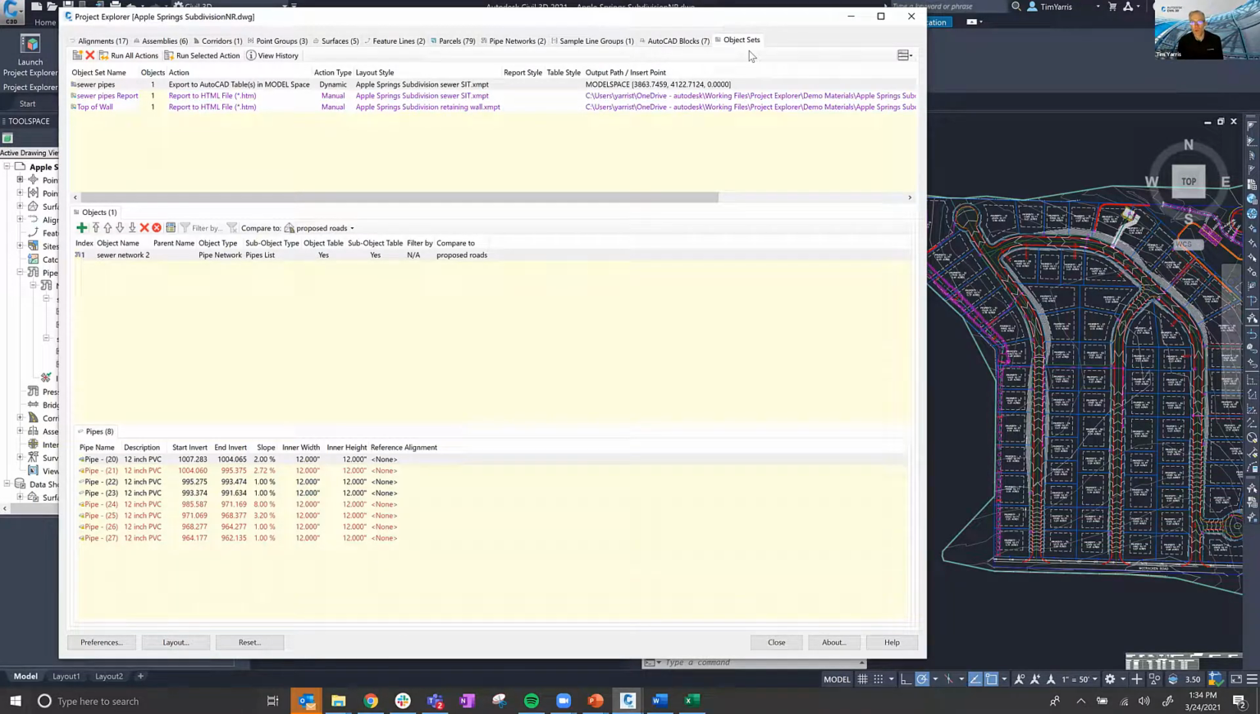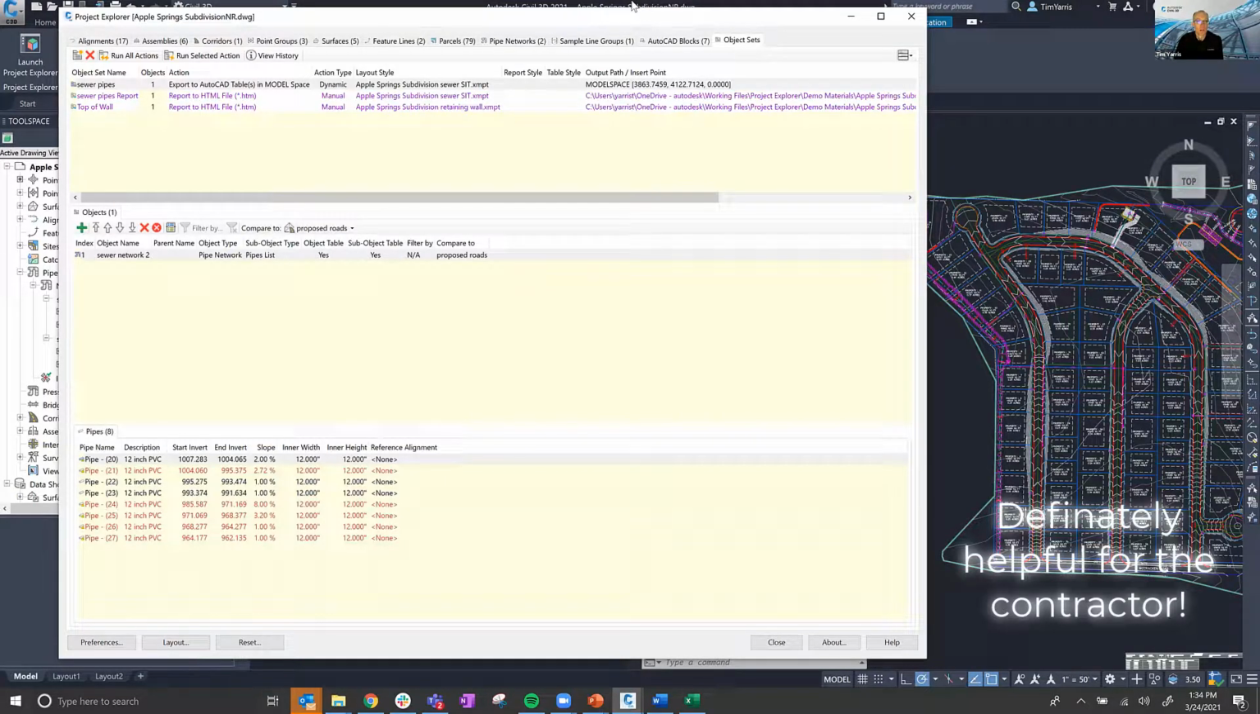It lets you set, okay, this is my center line alignment that I want, and here's the point group that I want to use, and I want to report the station offset and everything relative to that alignment. Very easy to do, and you can report those out as an AutoCAD table, or as a whole bunch of different formats. So I'll show you some of that type of stuff.